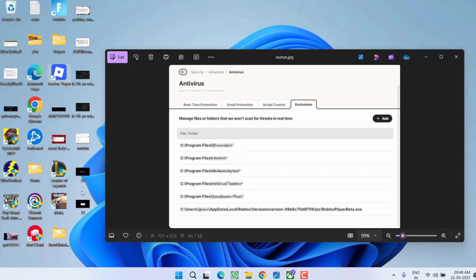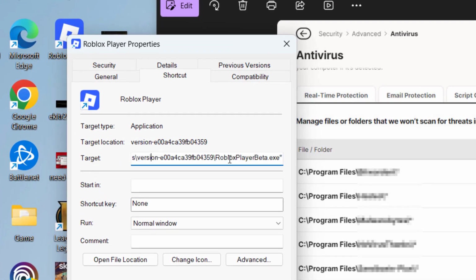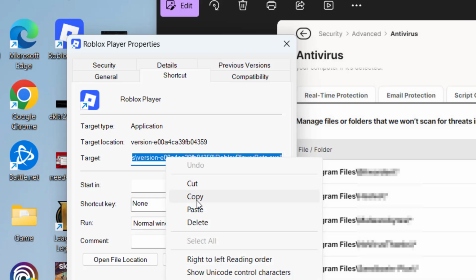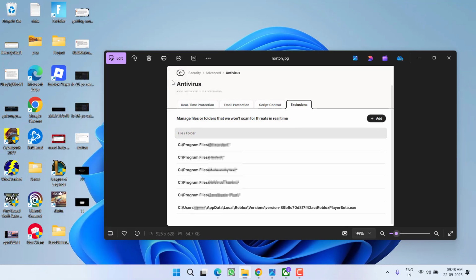Right click and go to its properties. Right in the target tab, you will find the Roblox path. Select the path, then right click and choose copy. Now click on this add option and paste the path as it is in this exclusion list so that your antivirus will not block your game, to resolve the issue.